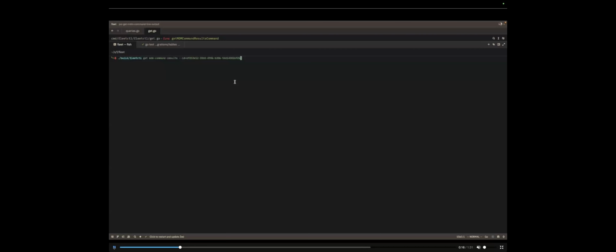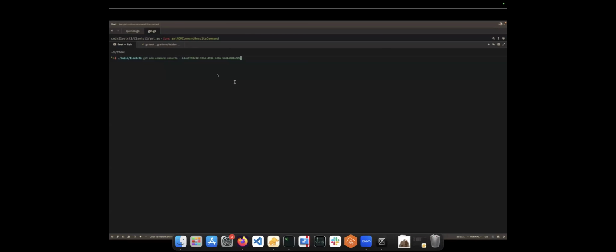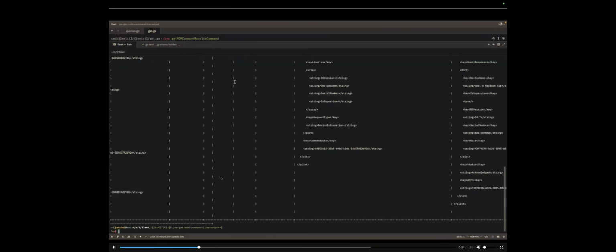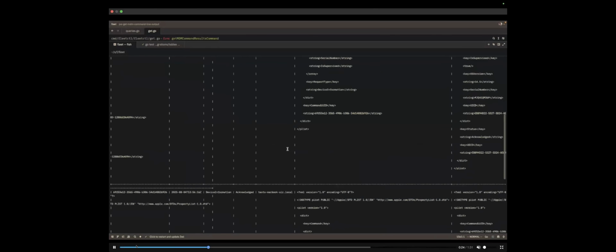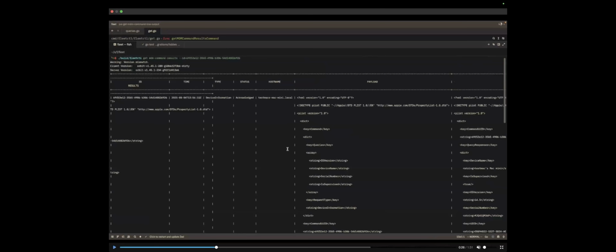So this is what the output for fleetctl get MDM command results used to look like. You can see that it would try to format it as a table, but unless you had a very big screen or unless you pressed command minus to make your font way smaller, the output would basically always overlap and extend past what the screen could draw. So you end up with this weird, kind of garbled output.